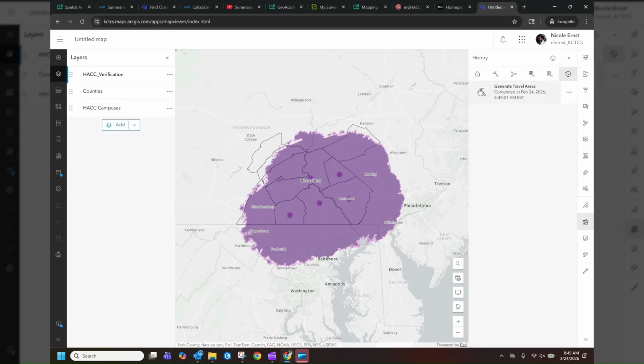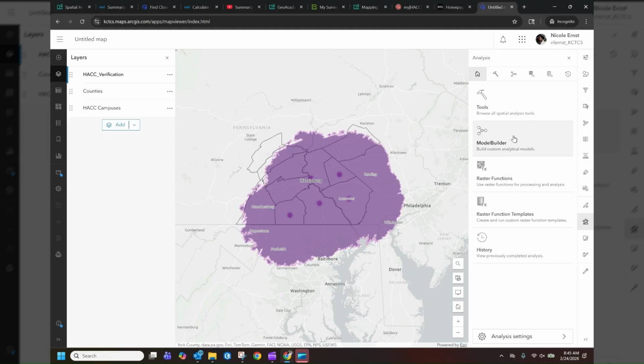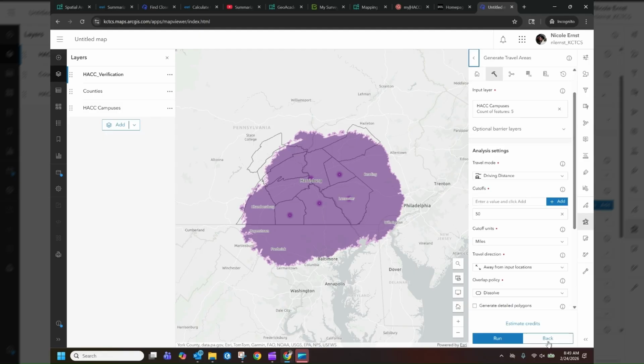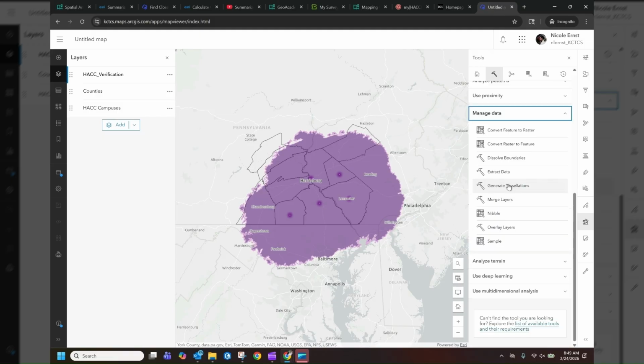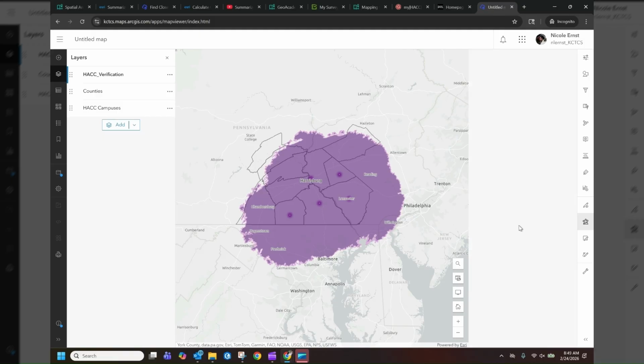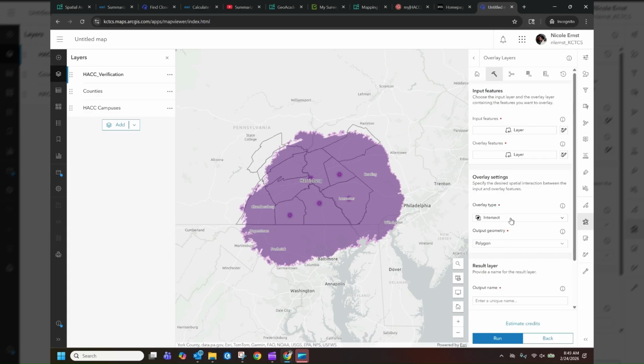And then just to close the loop here, the tool that you would run after this would be under manage data, overlay layers, and then you would select the intersect option here to get that student list. So that's one example of generating travel times.